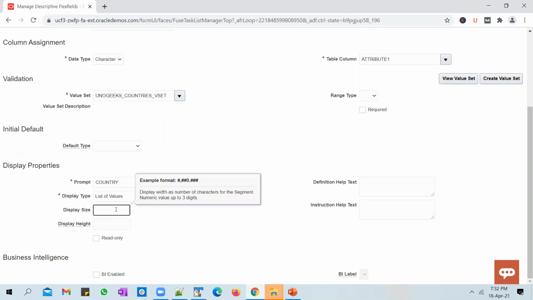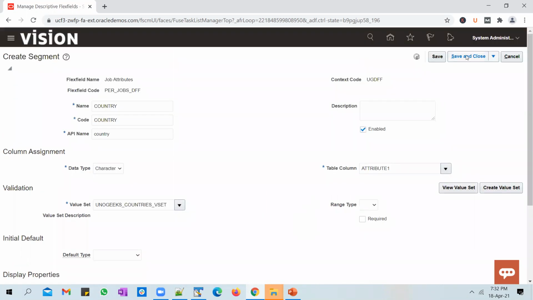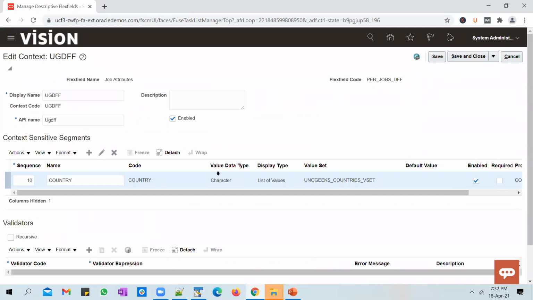And you can assign a display size, set it up as 20, or maybe 10. 10 also should be fine because it's a small value. And you can click on save and close. I just want to have one segment in this particular context because I just want to show you how to pull values from a lookup and display it as a list of values in a flex field segment.